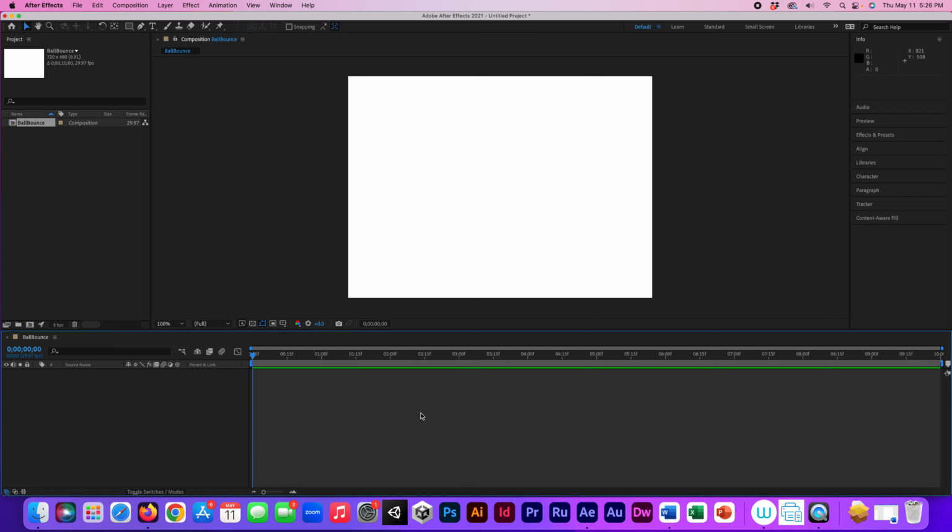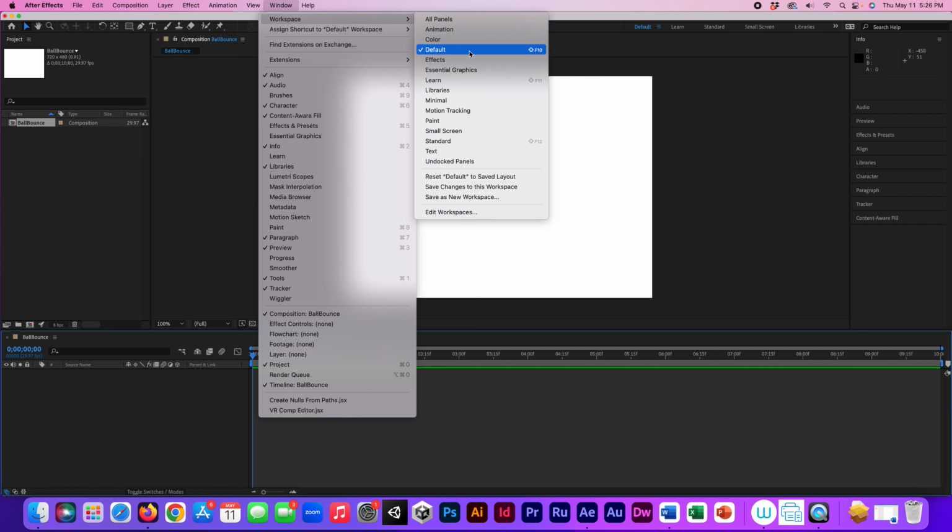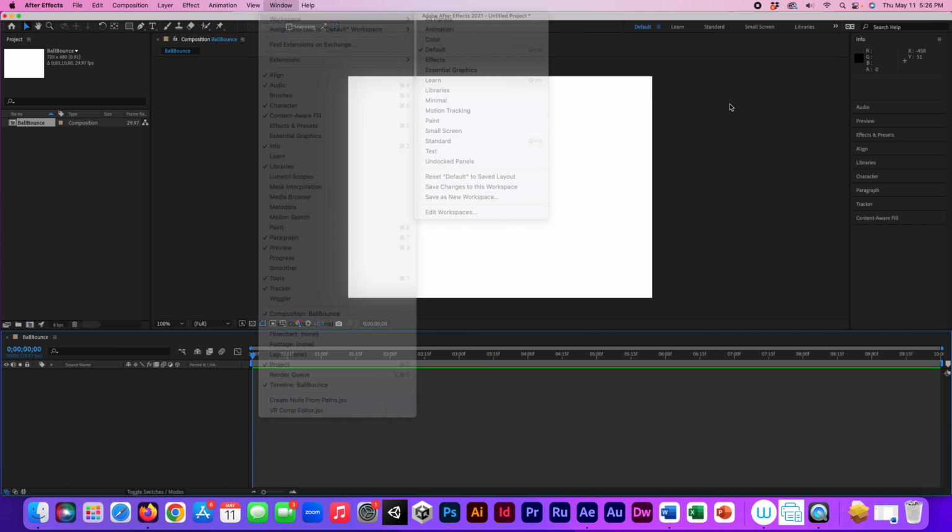This timeline is basically the key thing in After Effects, because what we're doing with animation is we're tracking changes over time. If you don't see this window, I just go up to the Windows workspace. It's labeled default. Okay, so there we go.